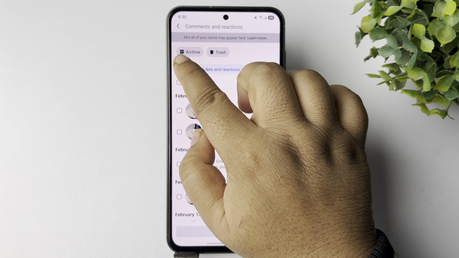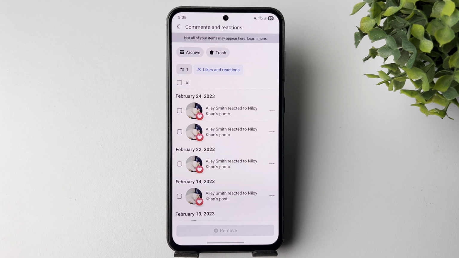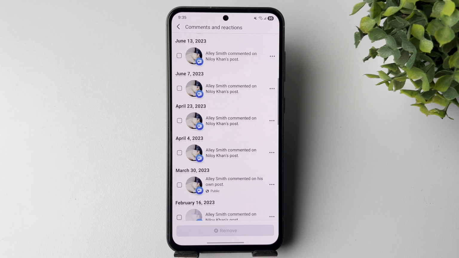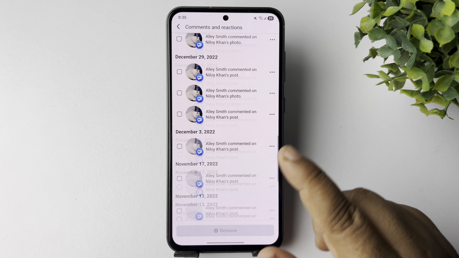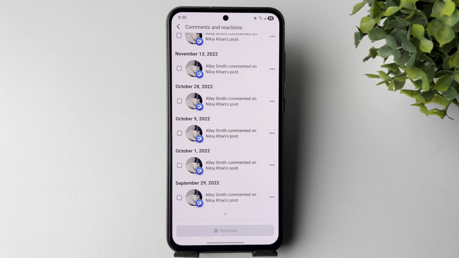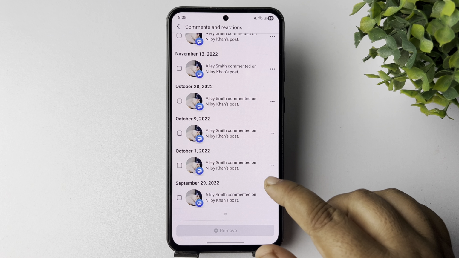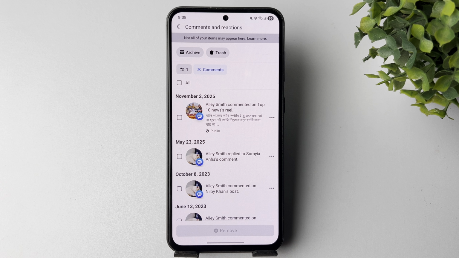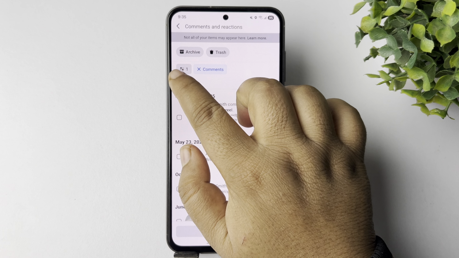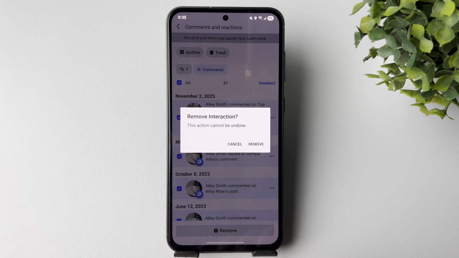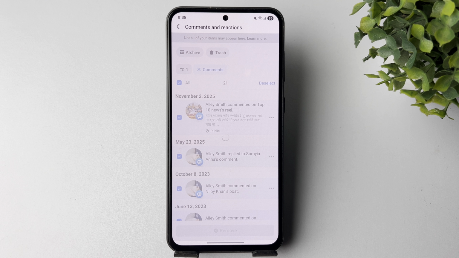After that, tap on this filter again, tap on categories, and now select comments. And here you'll find all of your Facebook comments activities. So you have to scroll down to load all of your activities. Once you successfully load, scroll up and tap on all to select all of your activity. Tap on remove. This will remove all your Facebook comments activity.